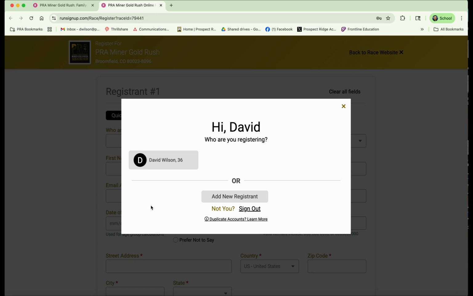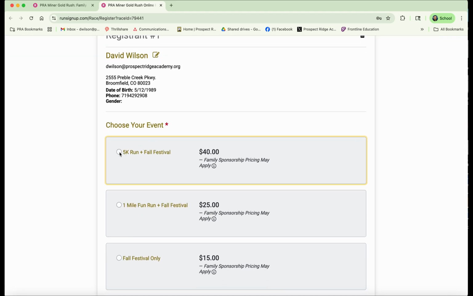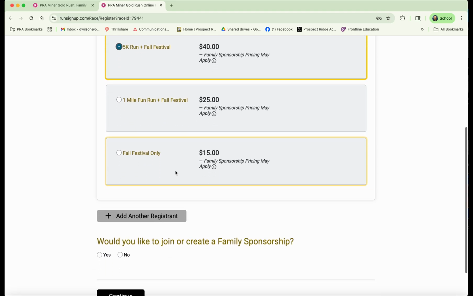Step 2. If you or your family members have used Run Sign Up before, your previous account information should populate here at this screen where my name is. I'm going to go ahead and select myself to get the process started. In this scenario, I'm going to select the 5K Run and Fall Festival option for myself and then start adding my additional family members / registrants.